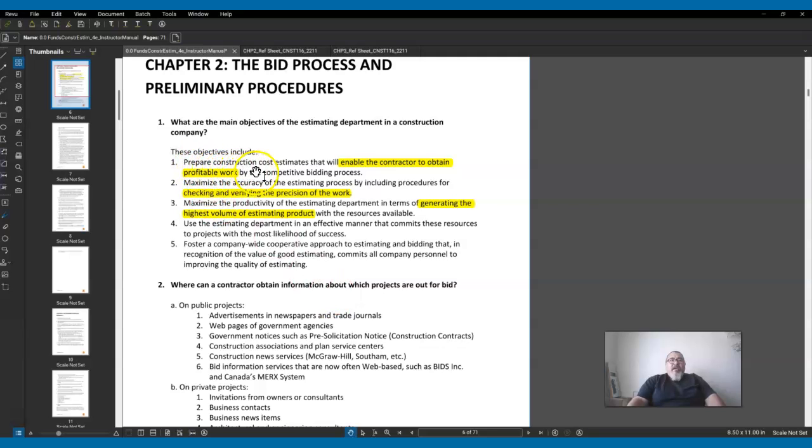See, yeah, you prepare a cost estimate, but that's so simple. You're going to have a whole department to prepare a cost estimate. When we say what's the objectives, their objective is to prepare a cost estimate that will enable the contractor to retain profitable work. Okay, if I could narrow it down even less, right? Answer number one is all of those words. If I can use as few words as possible to say what the objective is, I would say these objectives include they enable the contractor to obtain profitable work.